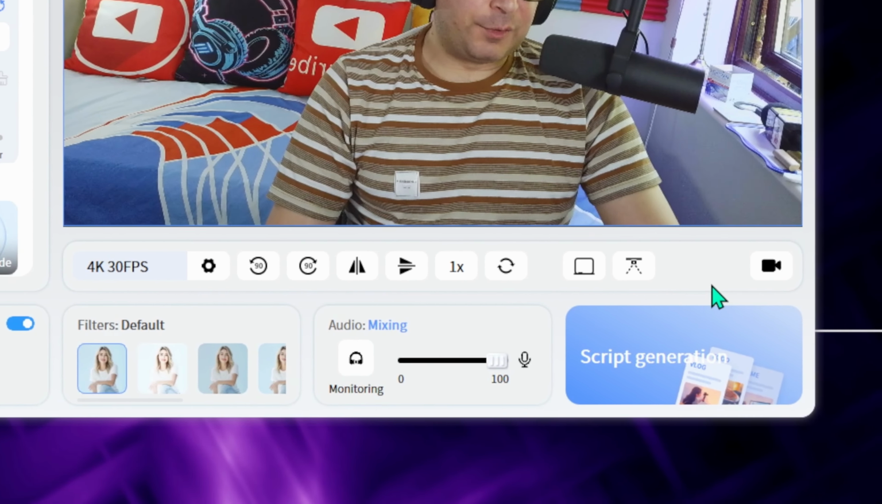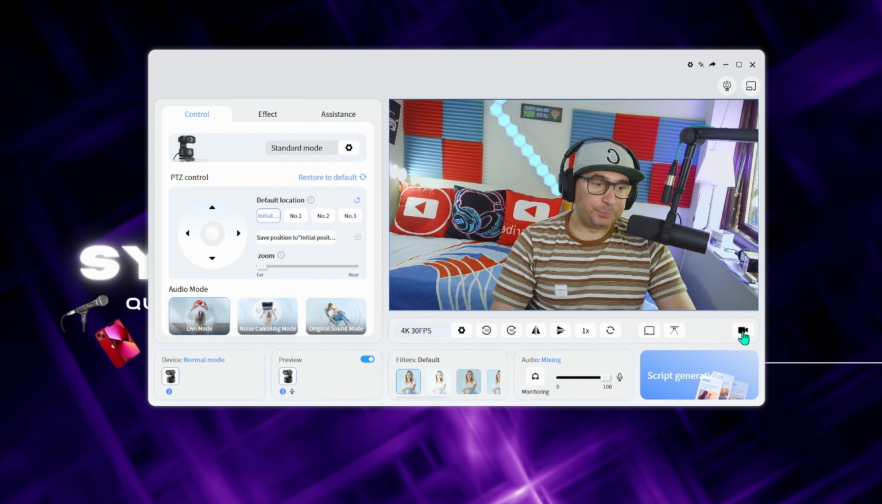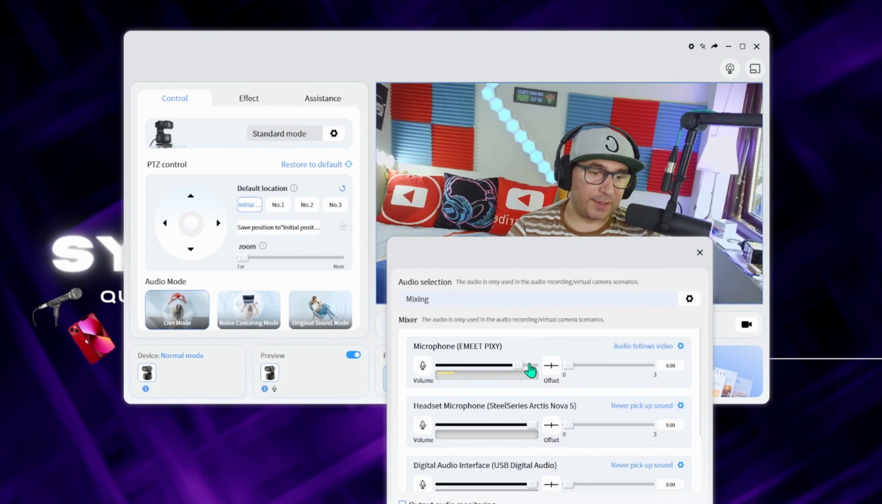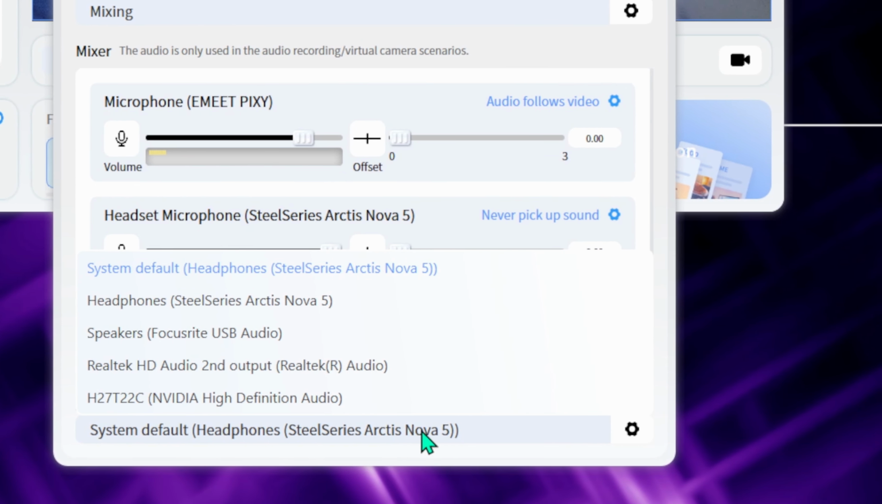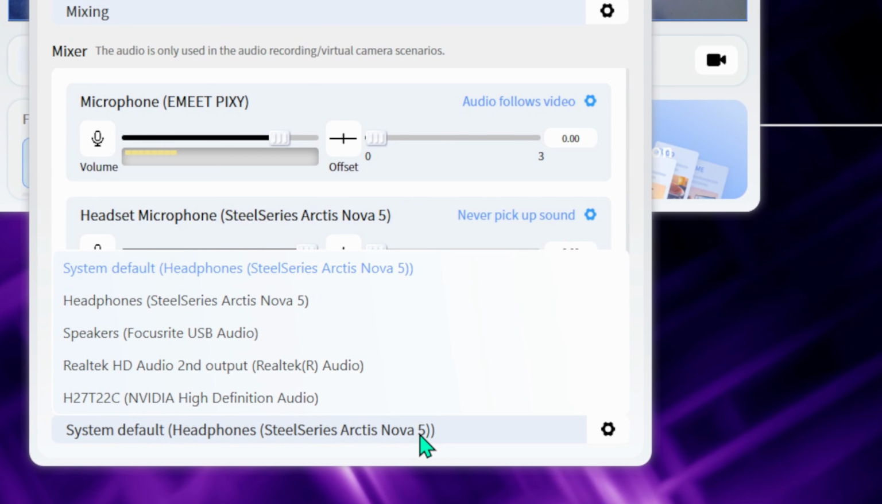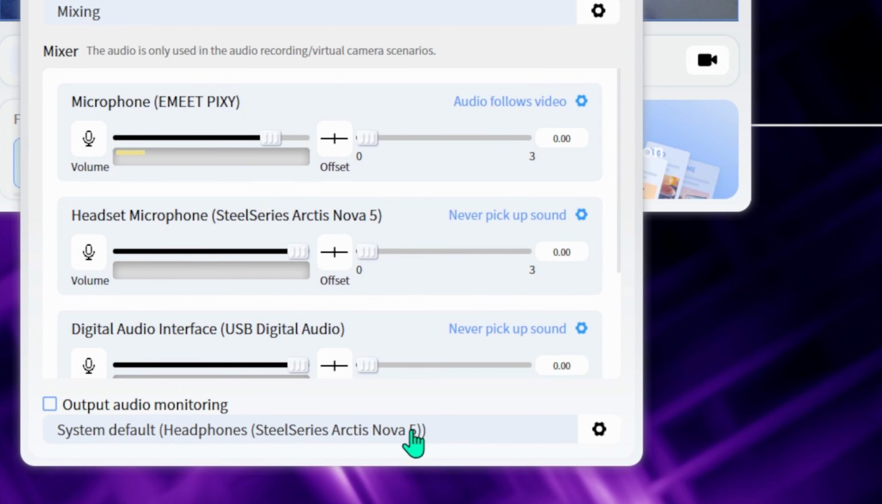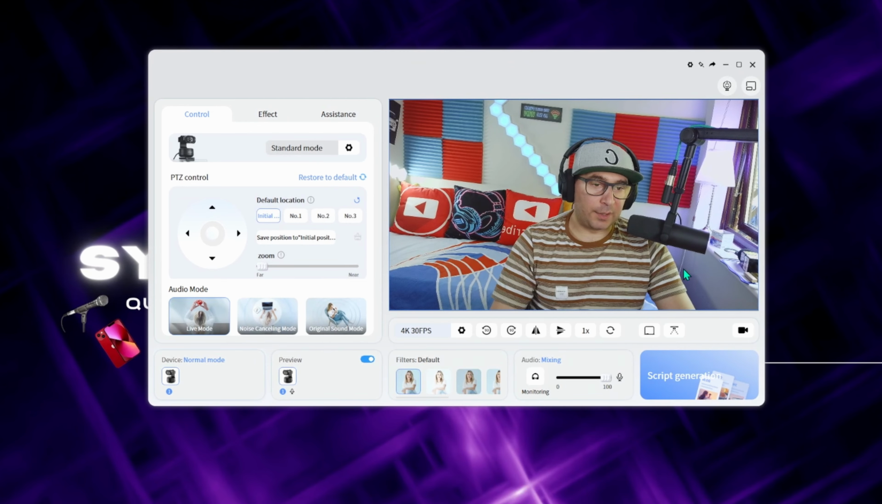What else we have? So we have the record button here. We have a script. Also, you can monitor your audio, which is very nice. So if you use headphones, when you try the microphones, you can monitor yourself, which is pretty nice. So if you press the mixing tab, here you can choose, for example, my headphones, my SteelSeries RTX Nova 5, so I can monitor myself while I'm recording, which I think is a pretty cool thing to do. You have different filters, so that's pretty good. So I'll leave it to default.